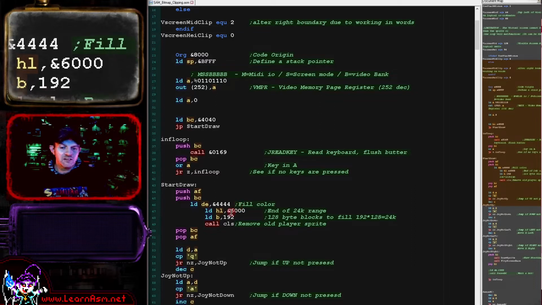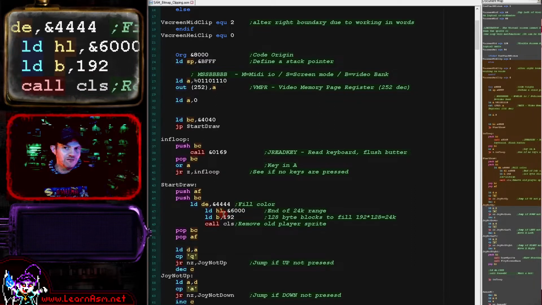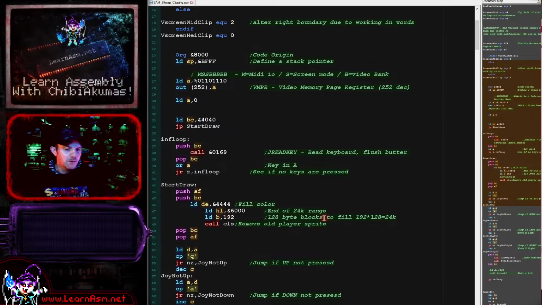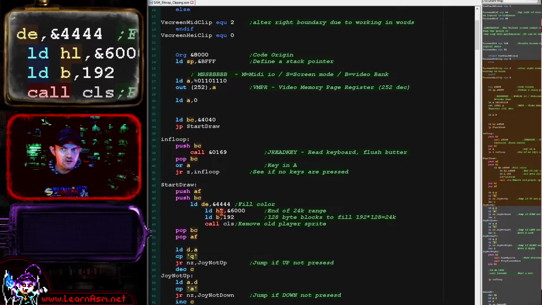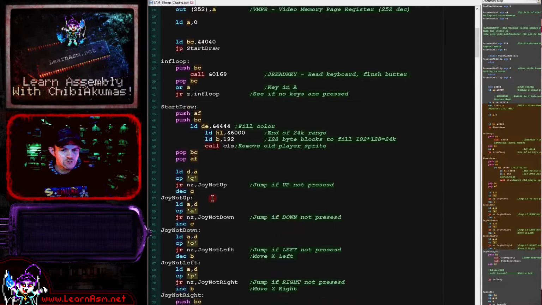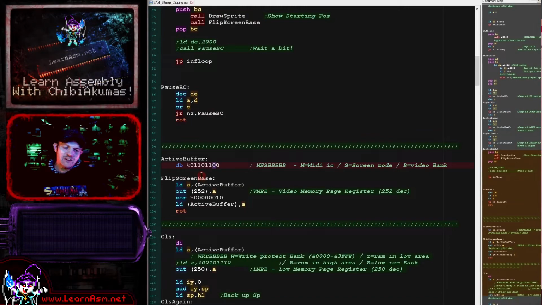We're also specifying an amount of data we want to fill, and we're specifying 192, but this is actually to be multiplied by 128, and so this is effectively 24 kilobytes. So we're going to clear the entire 24 kilobyte screen. Now, why are we specifying the end of the range?